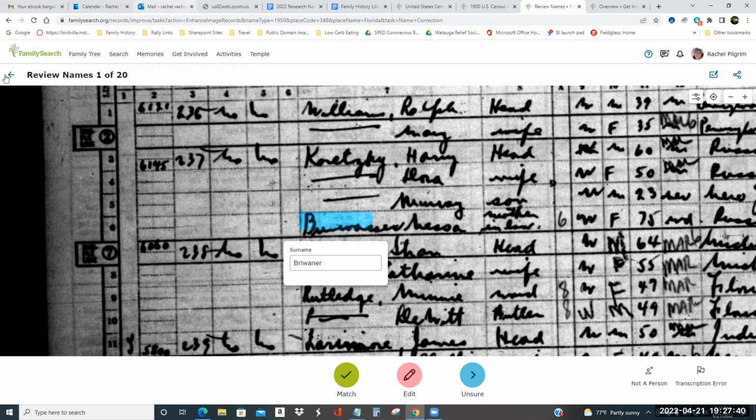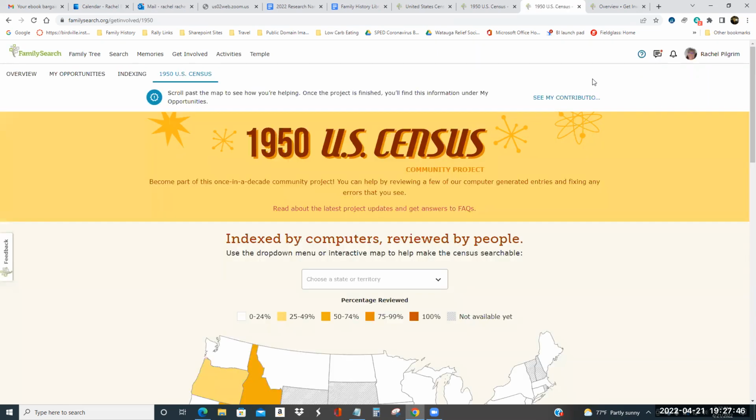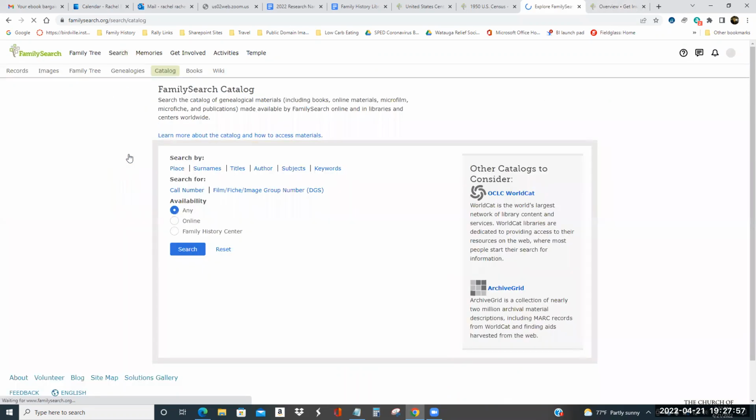All right, I'm going to go ahead and exit out of here, just being mindful of time. So I would definitely encourage everyone to give this a try. And then let's switch gears kind of abruptly, and let's talk a little bit about the Family History Library catalog.